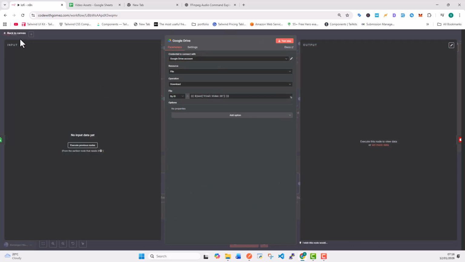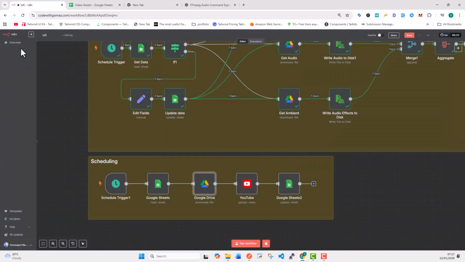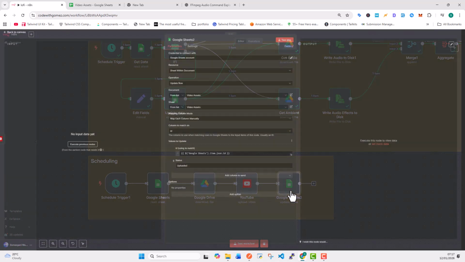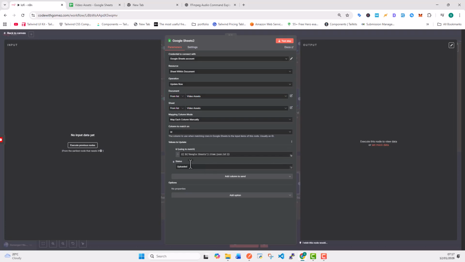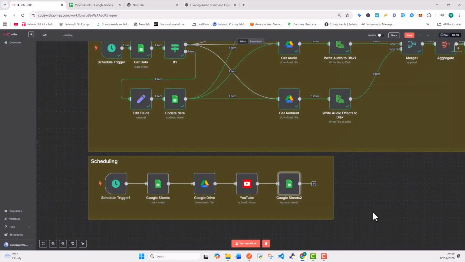And after we've gotten that file from Google Drive by specifying the file ID here, which is the result of the previous node, we are uploading this now to YouTube. And after we've done that, we are also going to go in our Google Sheets again and change the status to uploaded. And that will mean the final cycle has finished, or the final workflow has finished.